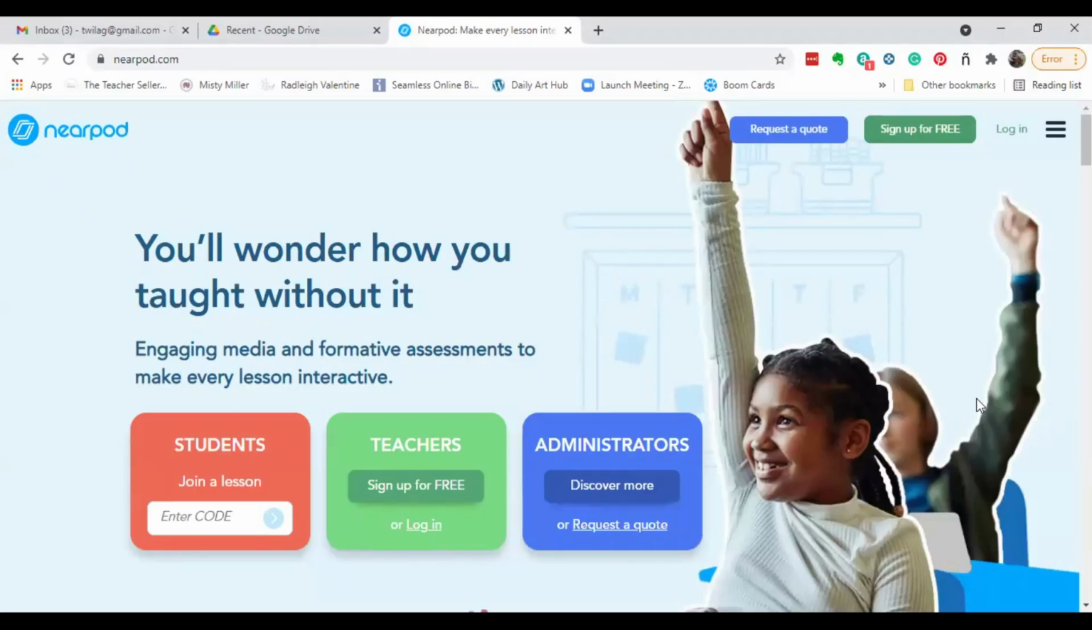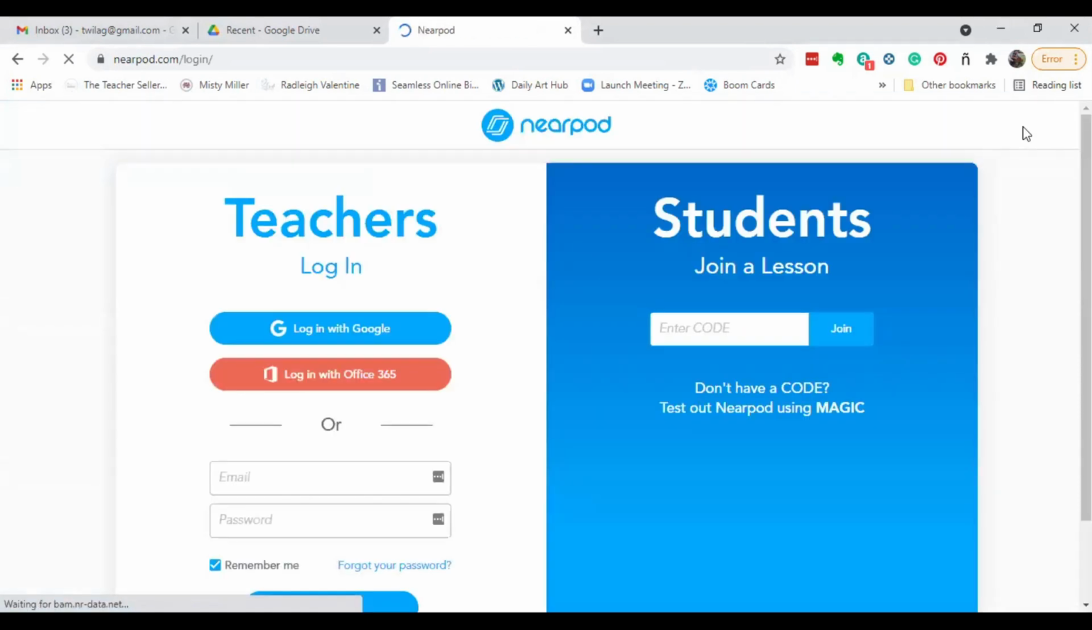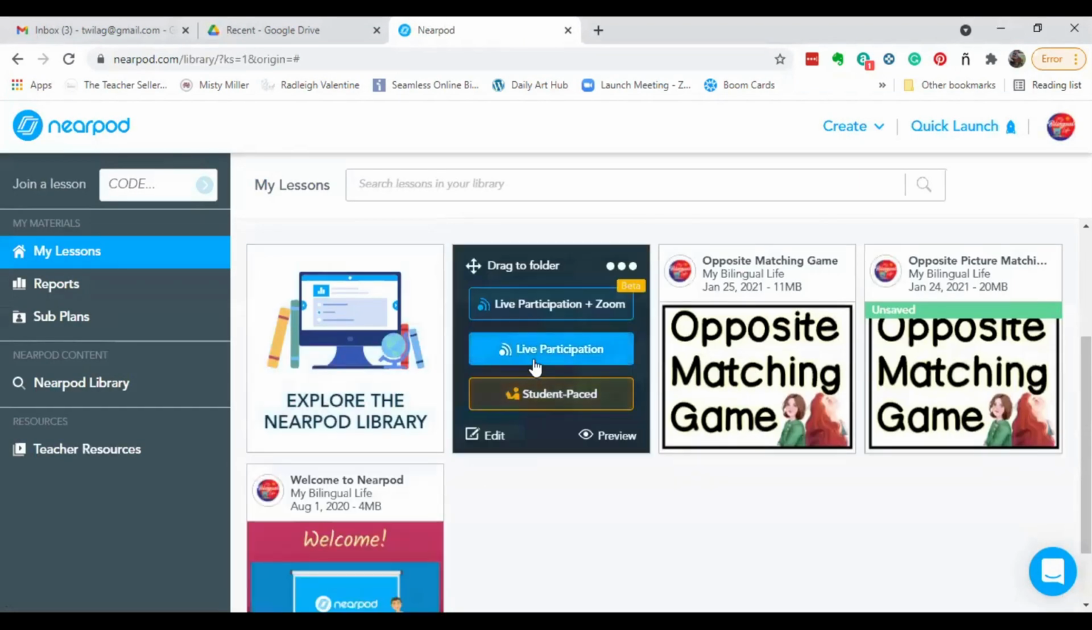So here's the start screen of Nearpod. If the students have a code, they can just type the code right here. I'm going to go ahead and log in. Now, if I want to assign one of these, I can do live participation. So this would mean the students are participating at the same time. This is great for online learning. It's great for using if your students have the device in class.